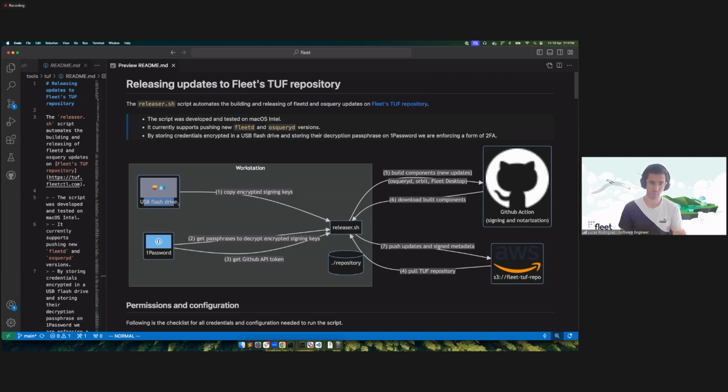Because actually this is super important. When you release FleetD, you're releasing it to every endpoint of every customer. So it's a big deal. So security is paramount here.